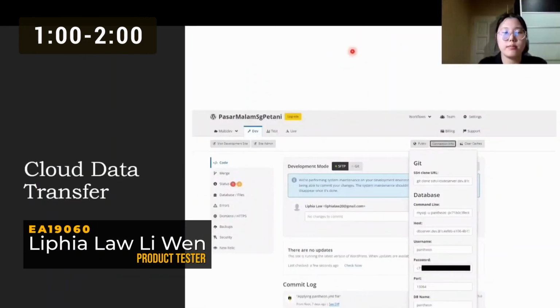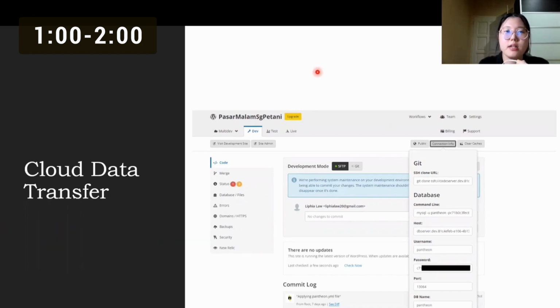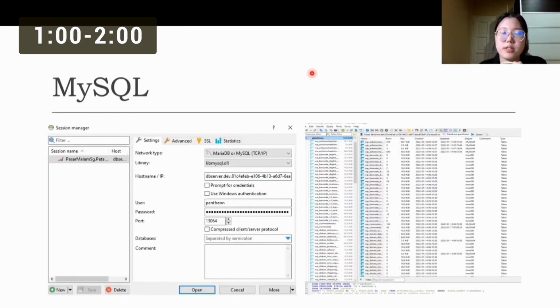My name is Ivya and I'm going to present on product data transfer and data security. So the database of the application will be stored in this domain, which is the Pasar Malam Sungai Petani. The domain will give us an account to access the database server. The database server that we are using is MySQL server. By using the account given by the SQL, we log into the server and we will get the stored database.